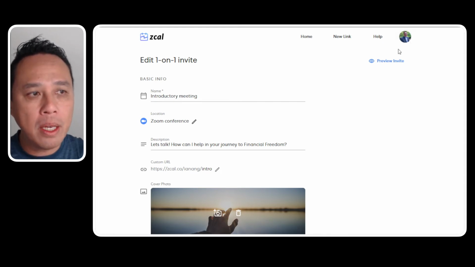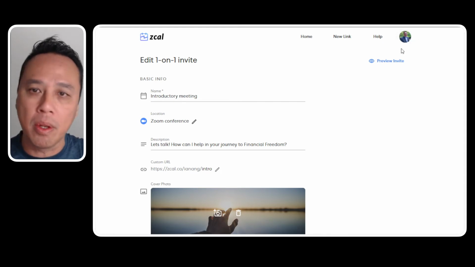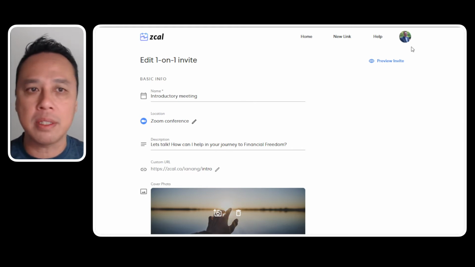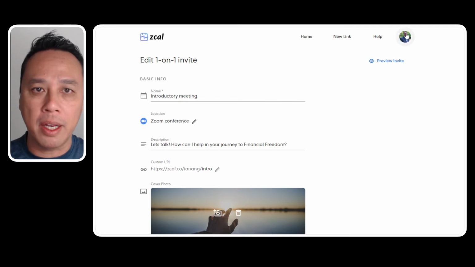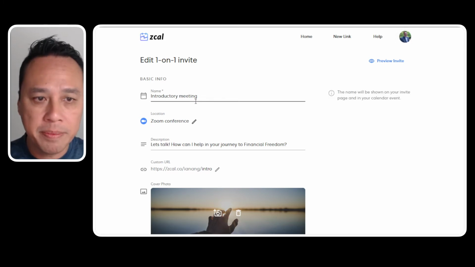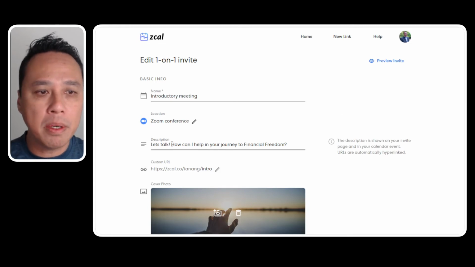But here's the thing. When you sign in, you can sign in with your Google account. If you have a business Google account that you can sign in with, everything will show up right there, and your profile will be imported from your Google into ZCal. And from here, you can put a little bit of description.